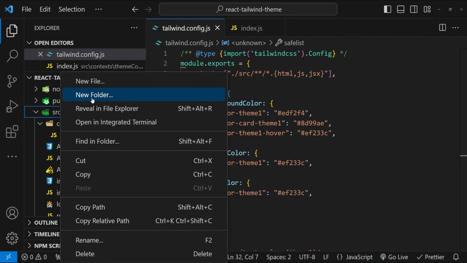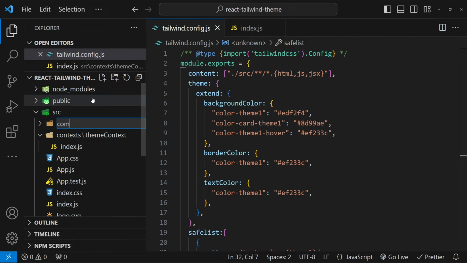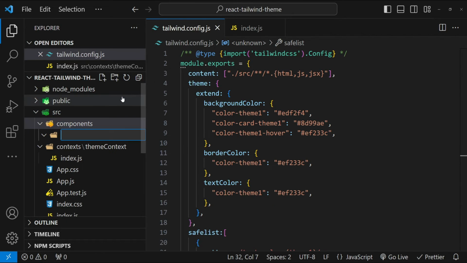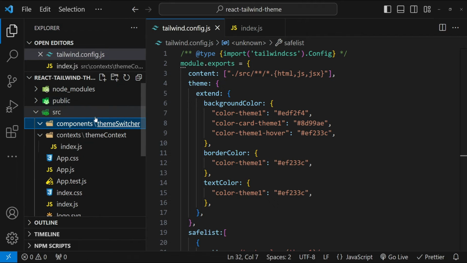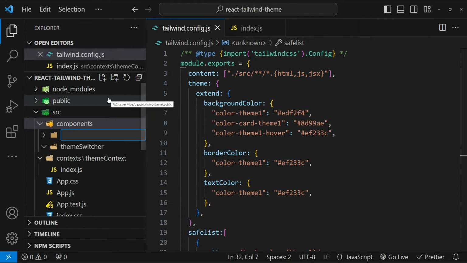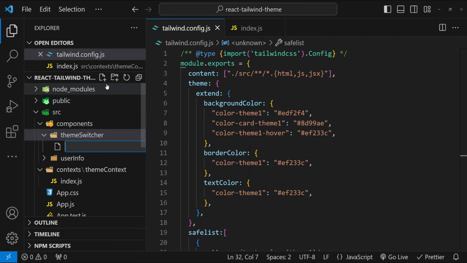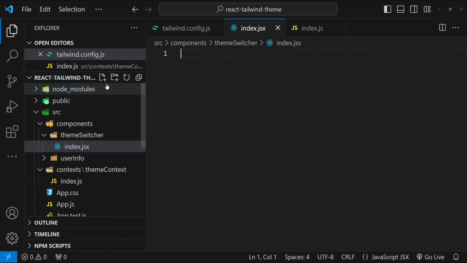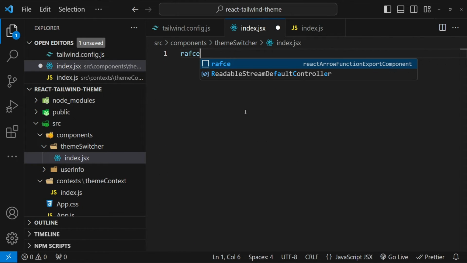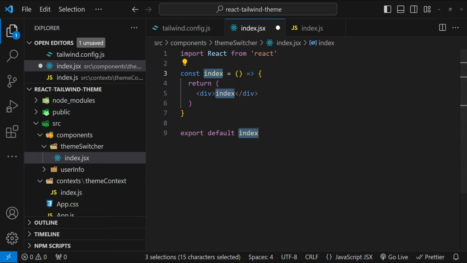So in the src folder I will create a new folder with the name components, and then I will create two folders over here. The first one is going to be theme switcher, and the second one is going to be, let's call it user info component. So for theme switcher I will create a new file inside it with the name index.jsx, and let's first generate the arrow function component.